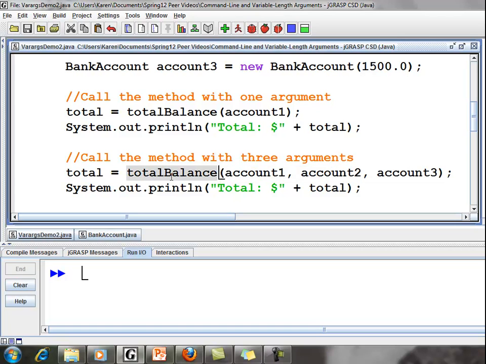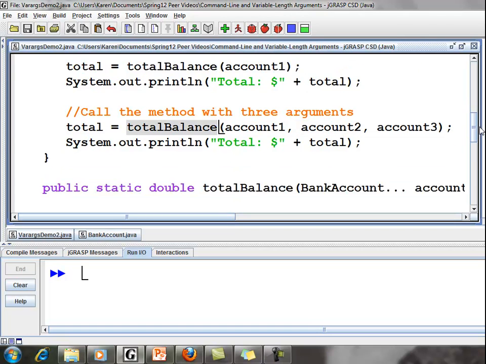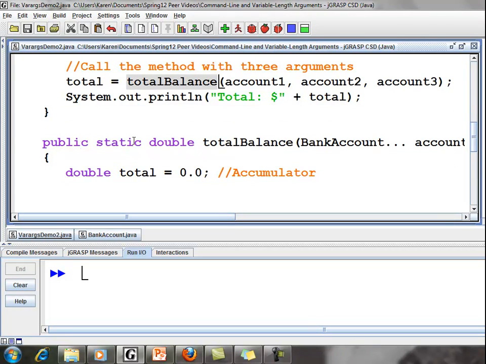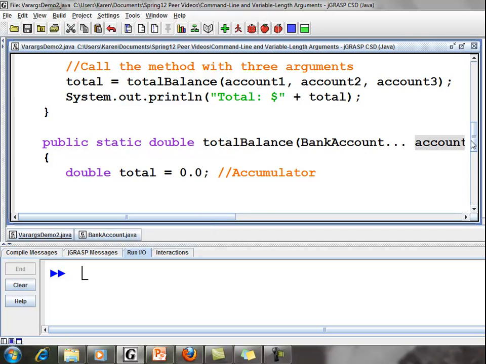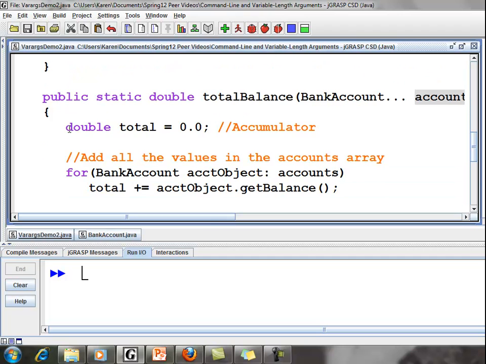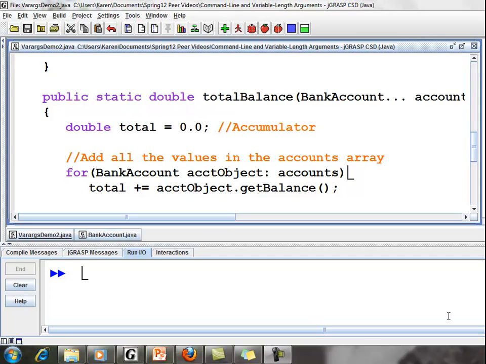So let's take a look at this totalBalance method. Scroll down. Public static double, meaning that it'll return a double for total. So public static double totalBalance, and the arguments, the important part, it's going to accept a BankAccount object. Here's our ellipsis, which means that it will accept a variable number of BankAccount objects, and I'm going to call it accounts.